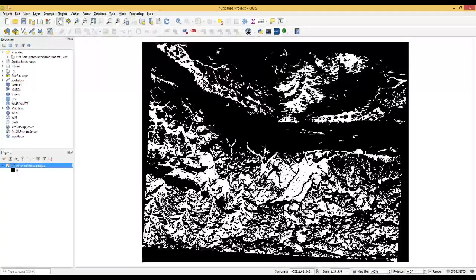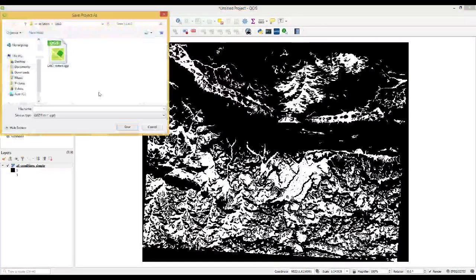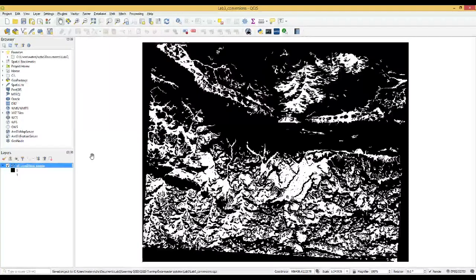So as usual, you need to save this map as a project. So save as, and then lab 3 underbar conversions. Okay, so save. Then I will make a conversion from this raster data to vectors.